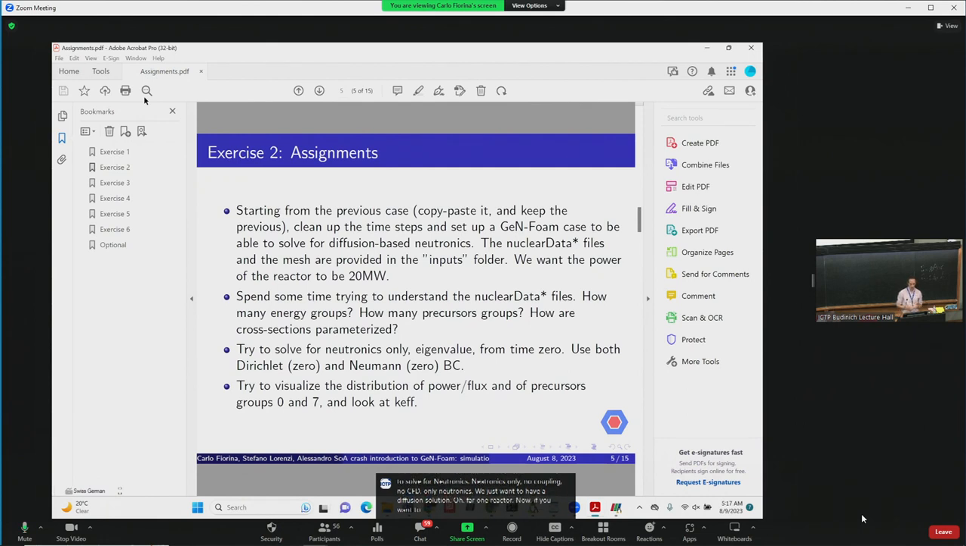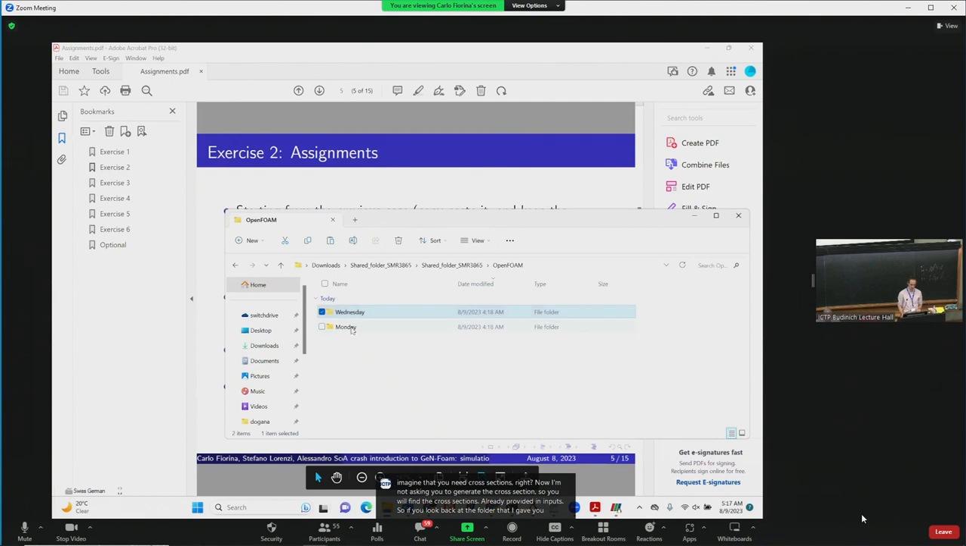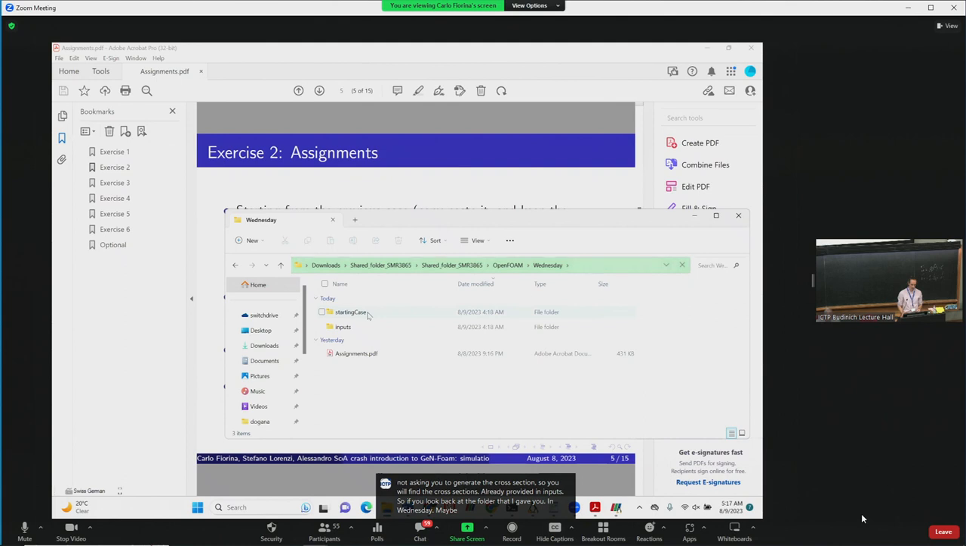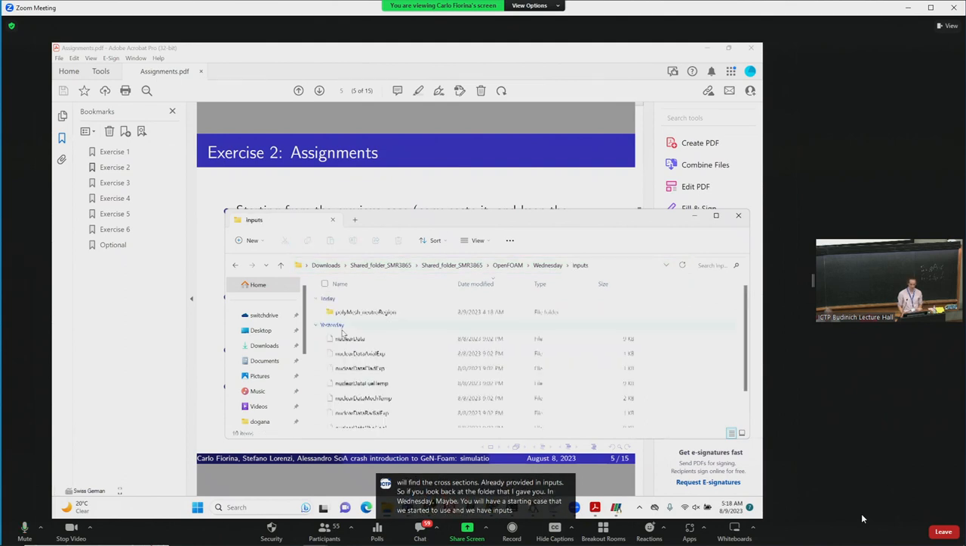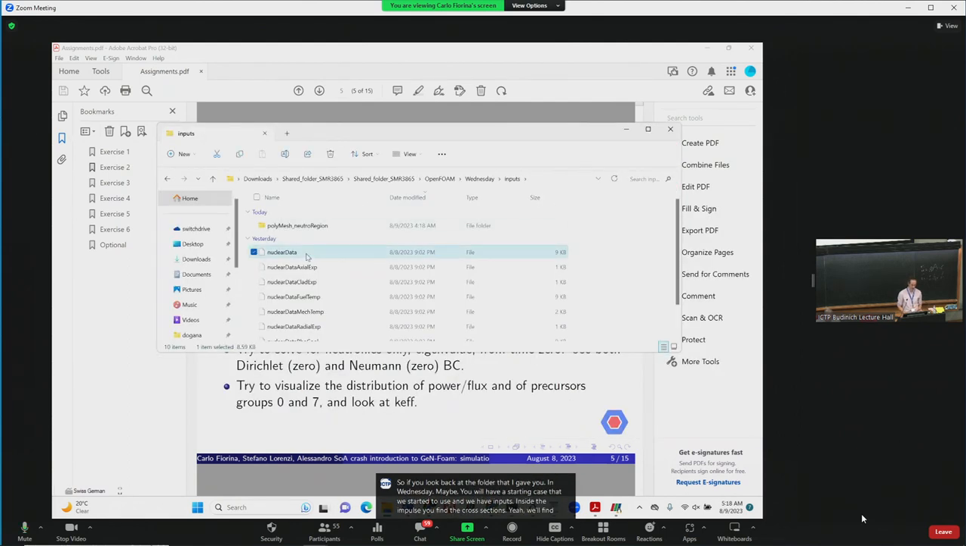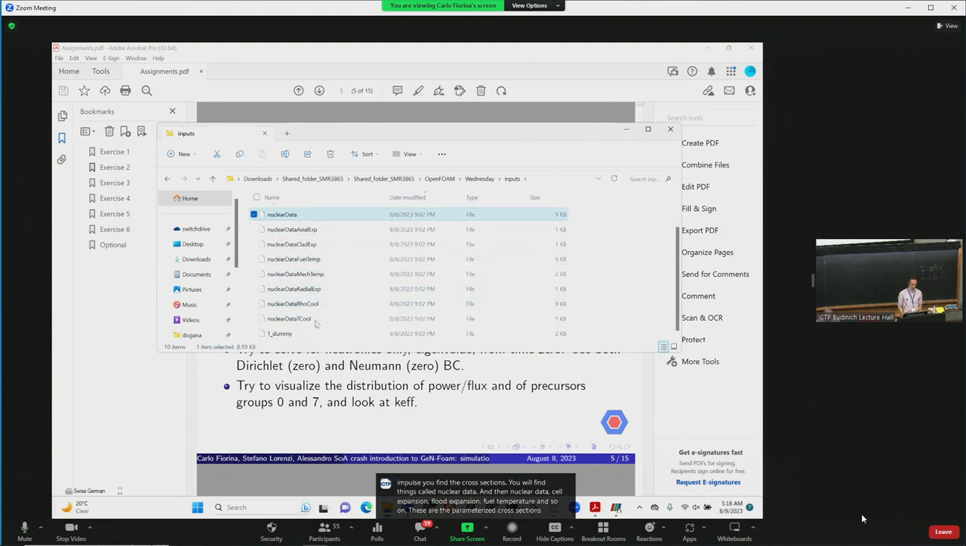Now, if you want to solve for diffusion, you may imagine that you need cross-sections, right? I'm not asking you to generate the cross-sections, so you will find them already provided in inputs. If you look back at the folder that I gave you on Wednesday, maybe, you will have a starting case and we have inputs. Inside inputs, you find the cross sections. You will find things called nuclear data, and then axial expansion, cloud expansion, fuel temperature, and so on. These are the parameterized cross sections. You will have to put this nuclear data in the right place in GenFOAM. You may imagine where it is. It might be related to the neutral region, and it might be related to constants, because we are providing constants. You will find it, but you will have to provide this, which is given in inputs.